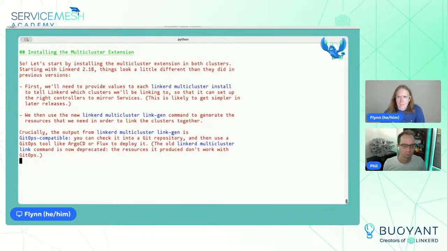Okay. So let's start by installing the multi-cluster extension. Things are slightly different here with 2.18. The biggest difference is that when you run linkerd multicluster install, you actually have to tell it which clusters you're going to link to later. I'm not a huge fan of this, and I understand that the idea is to make this simpler in later releases, but for right now, this is the way it's done. And then, as we mentioned, we'll use multicluster link-gen rather than multicluster link.